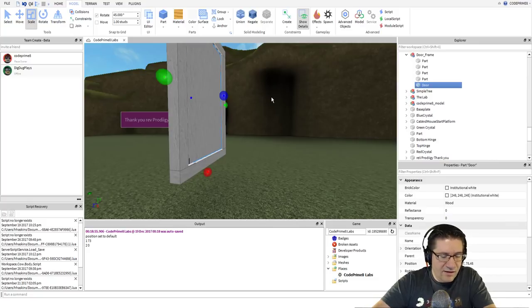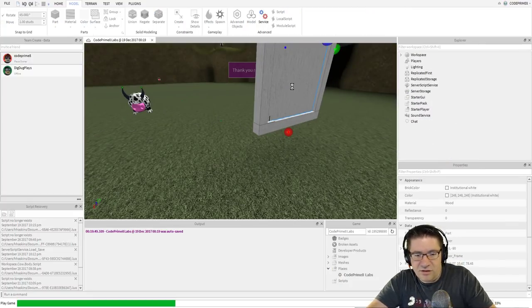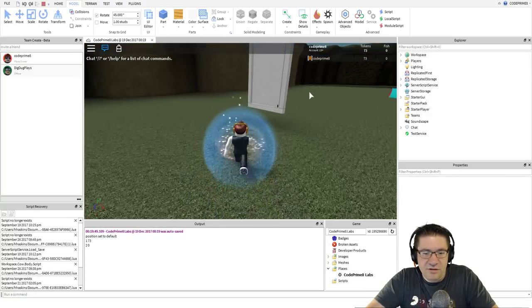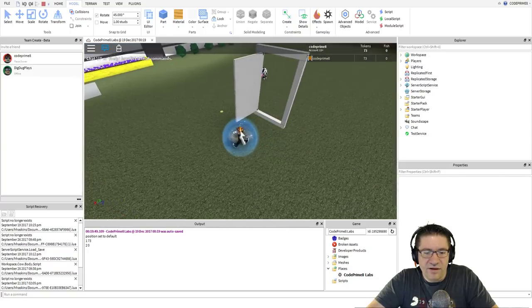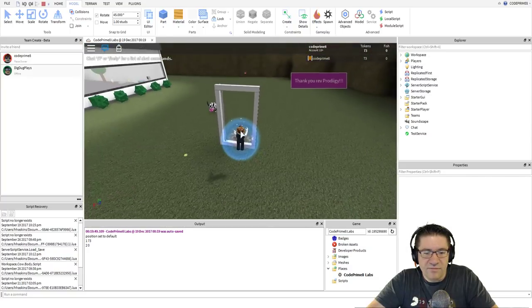There we go. And, oh, are the hinges showing? Don't let the hinges show. Oh, the hinges are showing. No. There we go. But it works. There we go. Simple door.